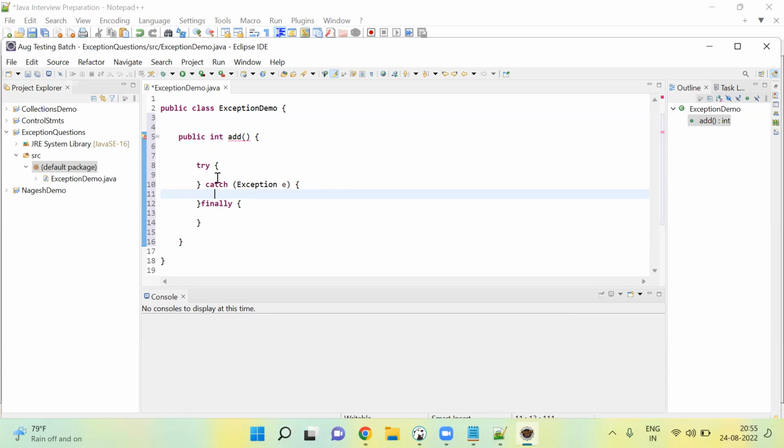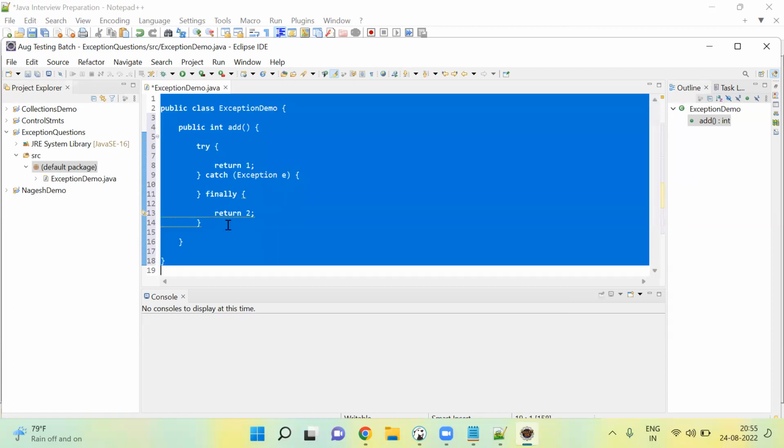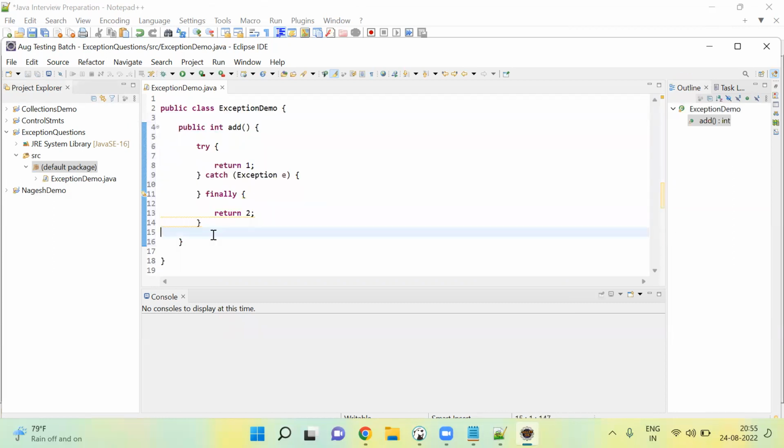So now I have the add method. Here I am returning 1. Okay, it is not giving any exception. Assume I am not getting any exception. Here I am returning 2. Okay, I have some main method.